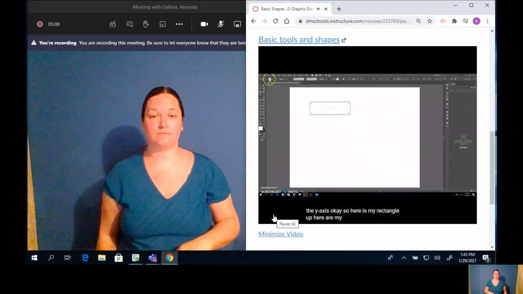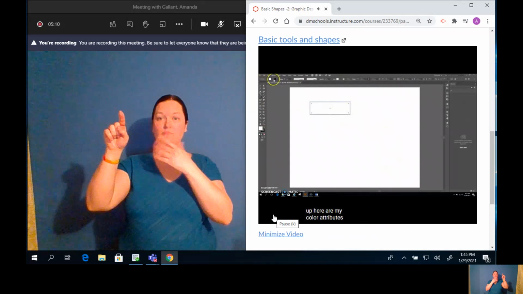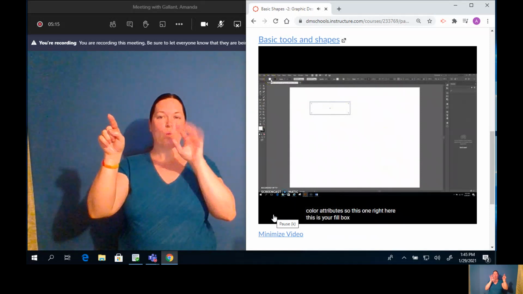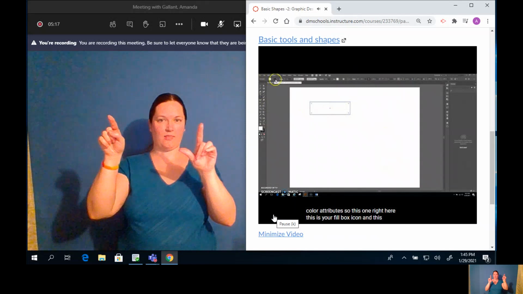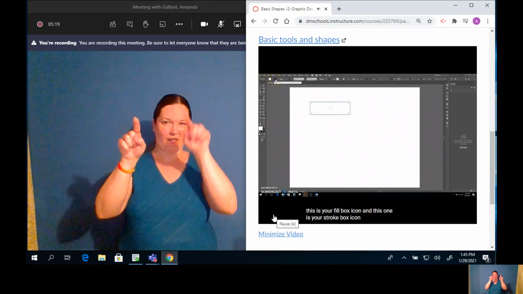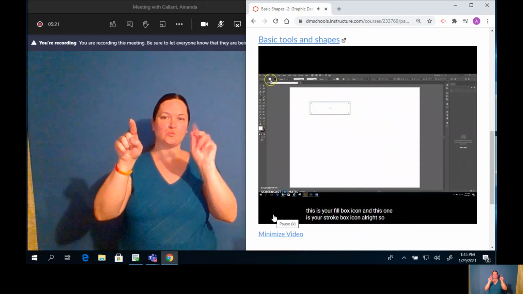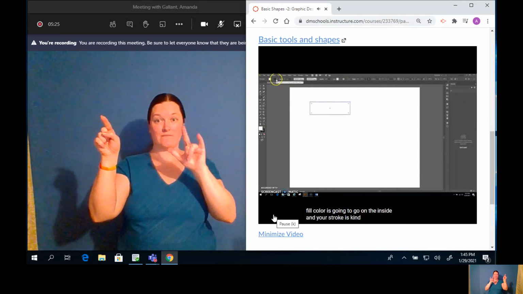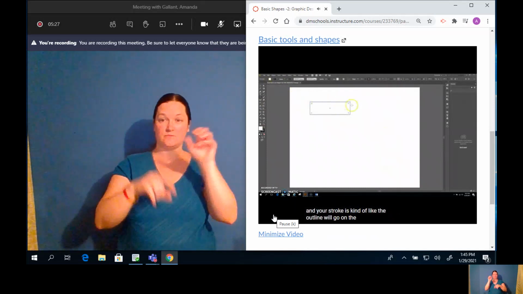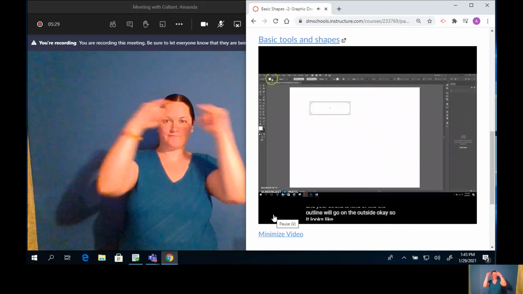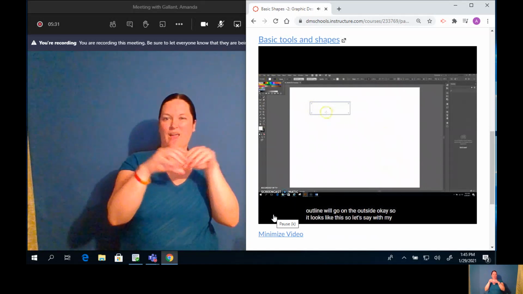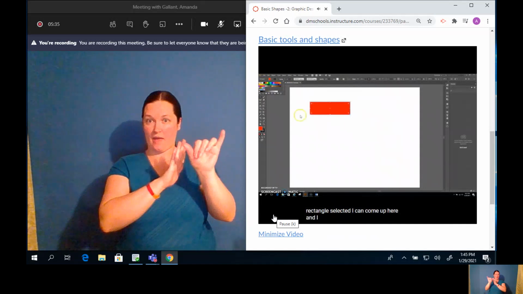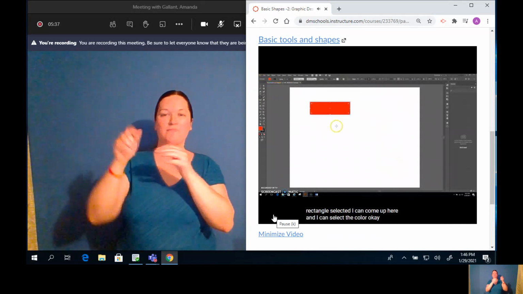Up here are my color attributes. So this one right here is your fill box icon, and this one is your stroke box icon. All right, so your fill color is going to go on the inside, and your stroke is kind of like the outline, which will go on the outside. Okay, so it looks like this. So let's say with my rectangle selected, I can come up here and I can select a color.